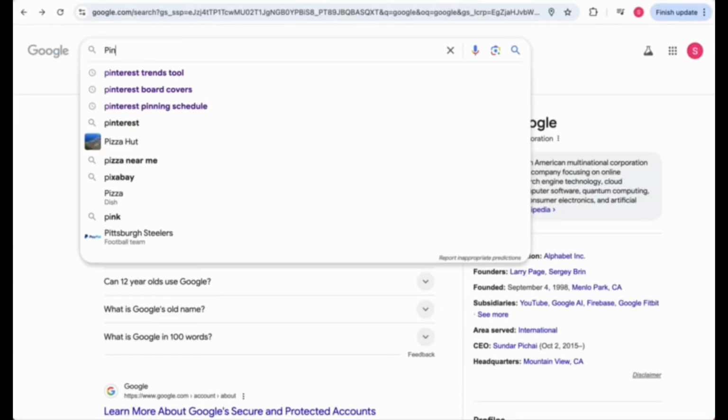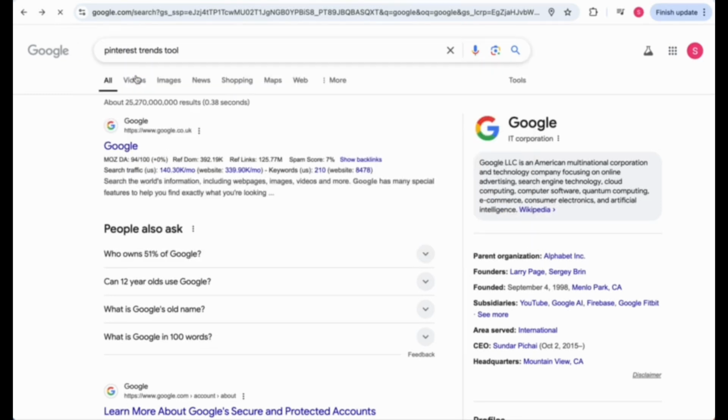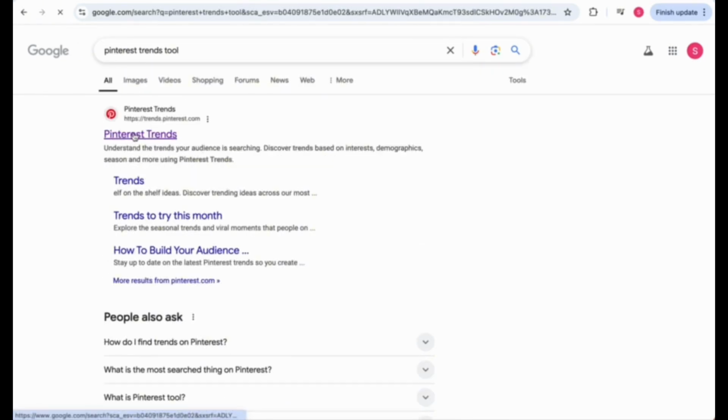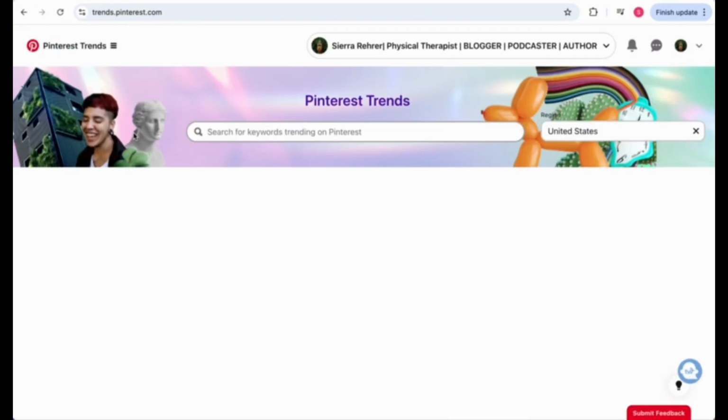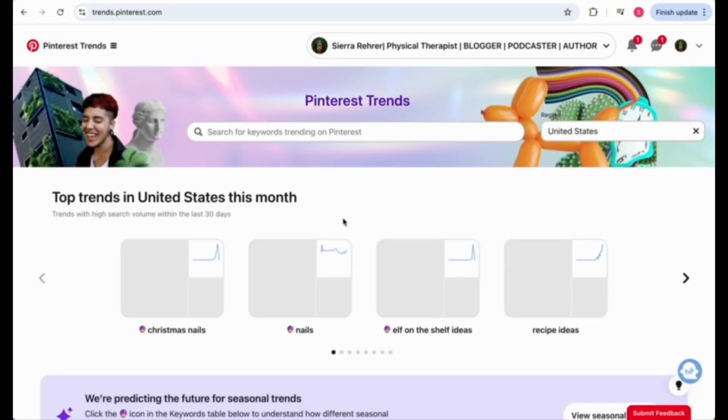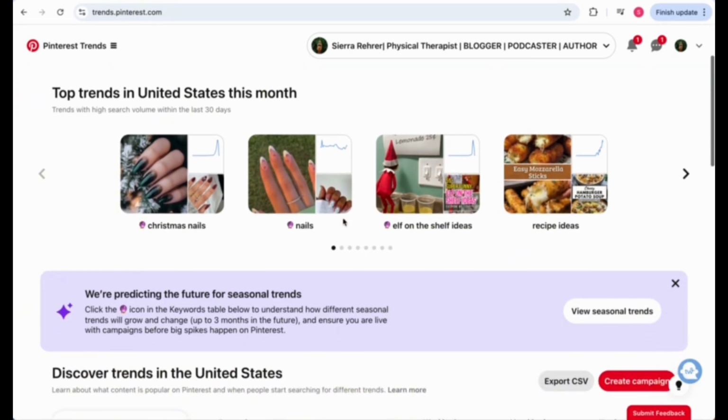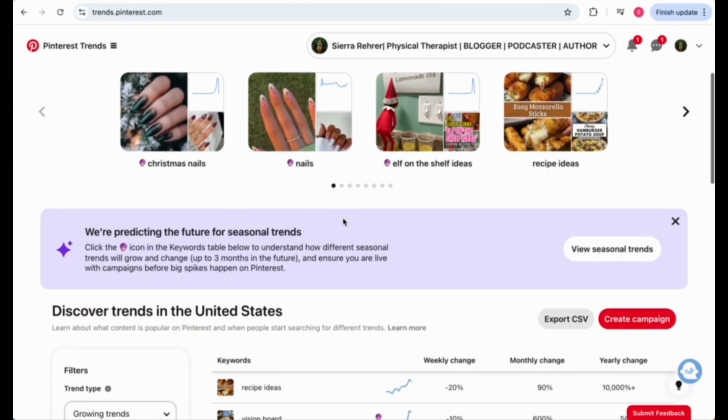I wanted to do a little tutorial on using the Pinterest Trends tool. So you can just Google Pinterest Trends and then click on the link that comes up, and it will take you to your Pinterest account. And here you can see some of the popular trends this month, which this is January.